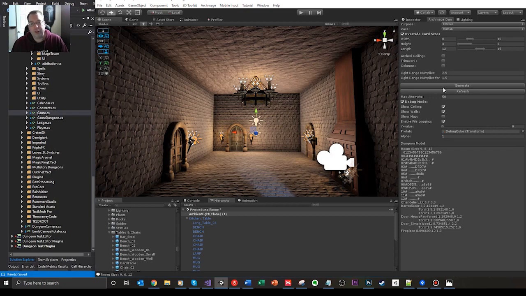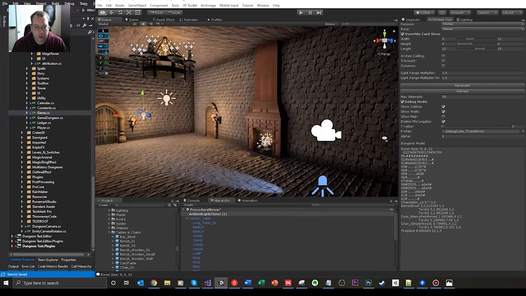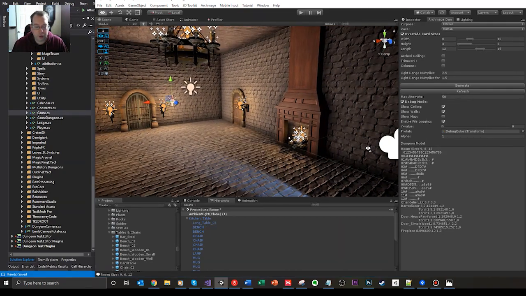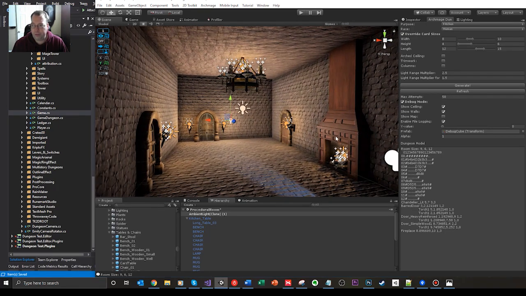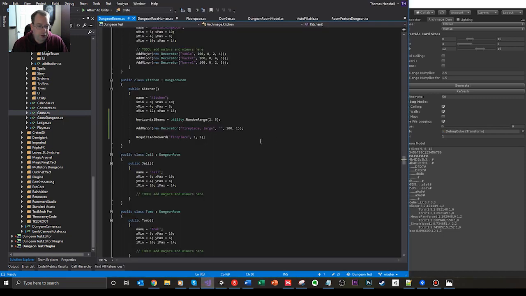Look at that, we got a fireplace. Okay, there it is. That is not a cooking fireplace. What kind of junk is this? Okay, did I define it correctly? Yes. Large fireplace.